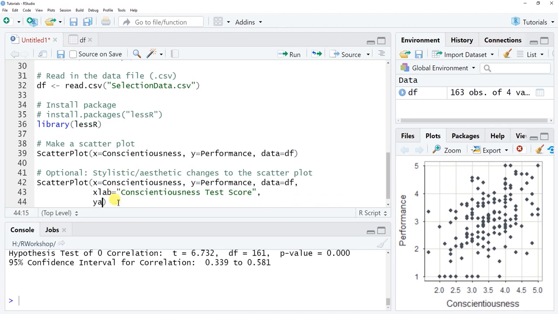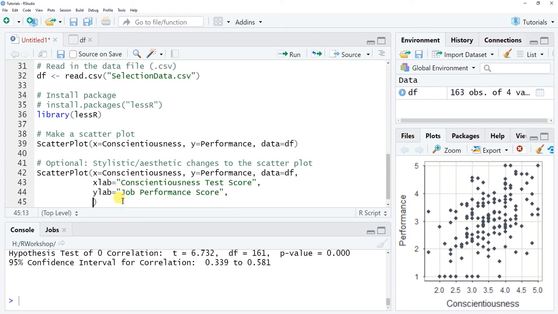And then we could also do ylab equals for the y-axis label. And so maybe instead of performance, we want to make that a little bit more specific and just call that job performance score. And outside of the quotation marks, we can add another comma here. And then another thing that we can do is let's draw an ellipse shape or superimpose it over this to hopefully make it clearer whether or not we've met that assumption of bivariate normality. And so to do that, you can use the ellipse equals TRUE argument.